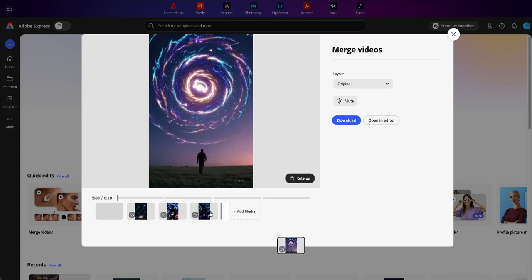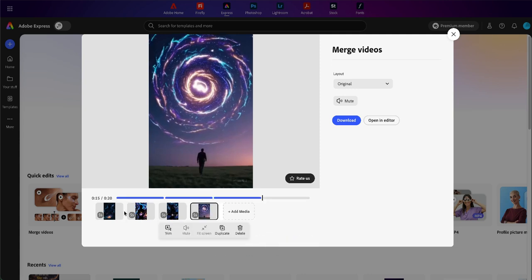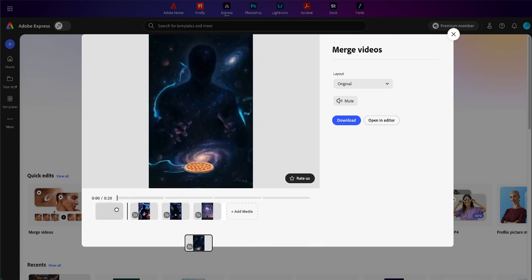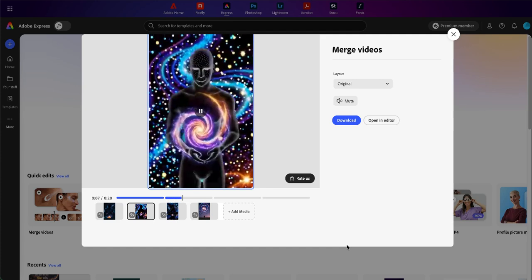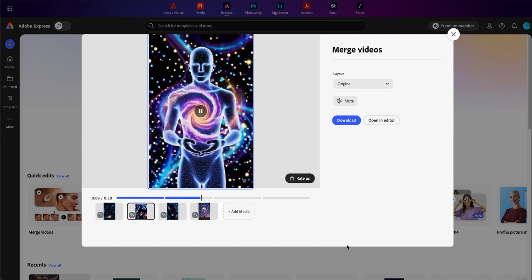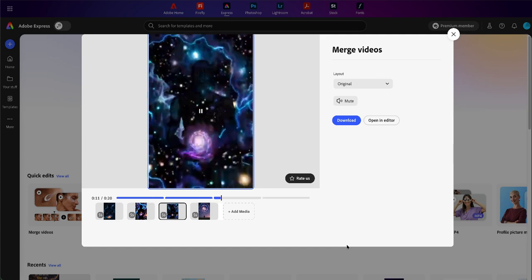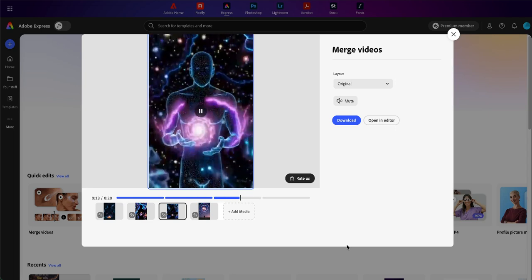Once your clips are arranged and edited, you can quickly export the final merged video in high quality and share it on platforms like YouTube, Instagram, or TikTok. Overall, the Adobe Express Merge Video feature makes video editing fast, simple, and accessible for everyone, even beginners.